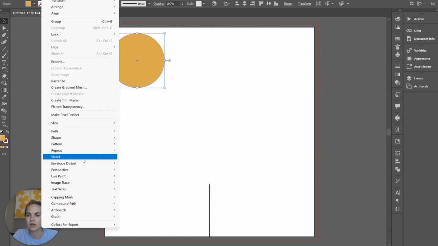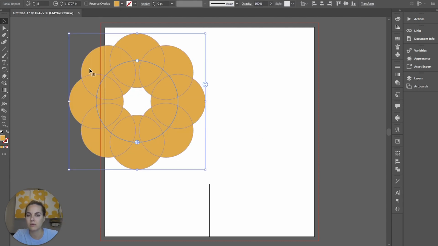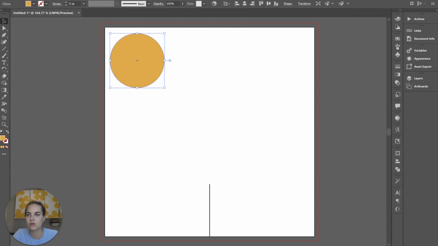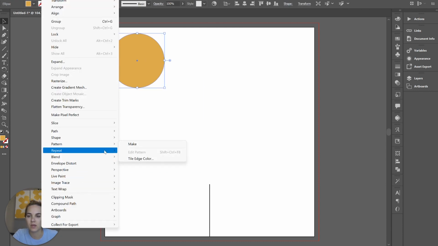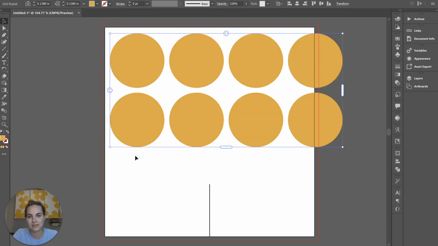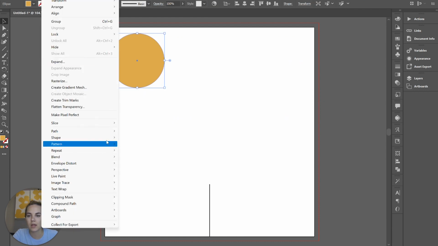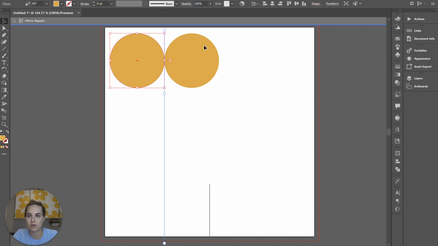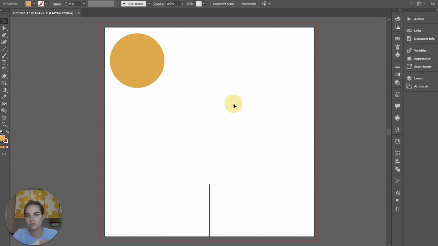So you'll use Object, Repeat, and there's a few different options here. So we can repeat in a radial way, which is going to repeat basically around a circle. You can repeat in a grid, to create a grid, and you can also repeat in a mirror, which is just going to give you kind of a repeat that's translated over a mirror.